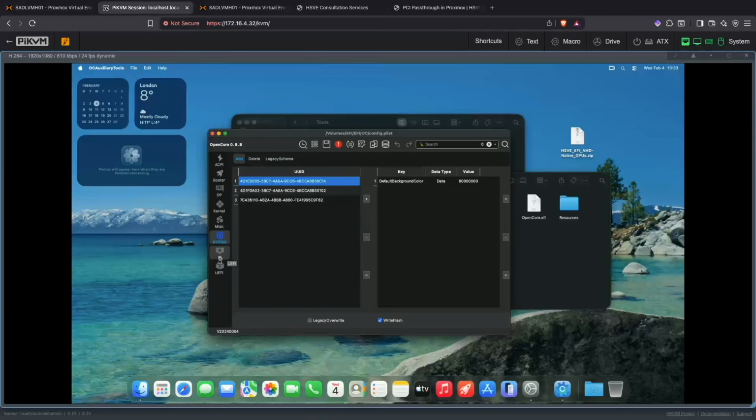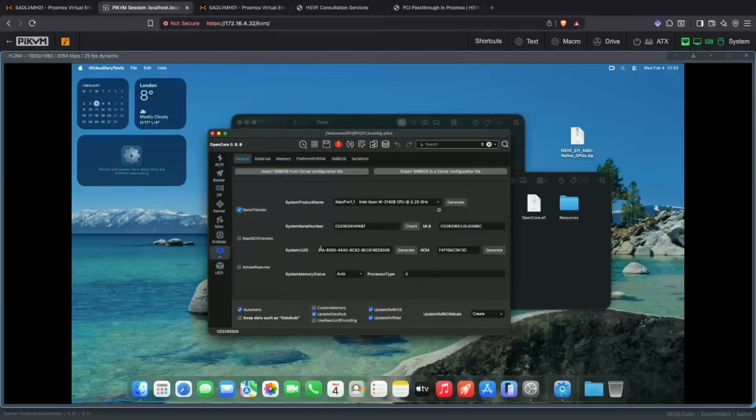At the moment we're going to go to the platform info, and you can see at the minute it's set to iMac Pro 1,1. I'm going to select the Mac Pro 9,1, which is the one that I like to use. So we'll find that in the list. I believe it may be above MacBook.